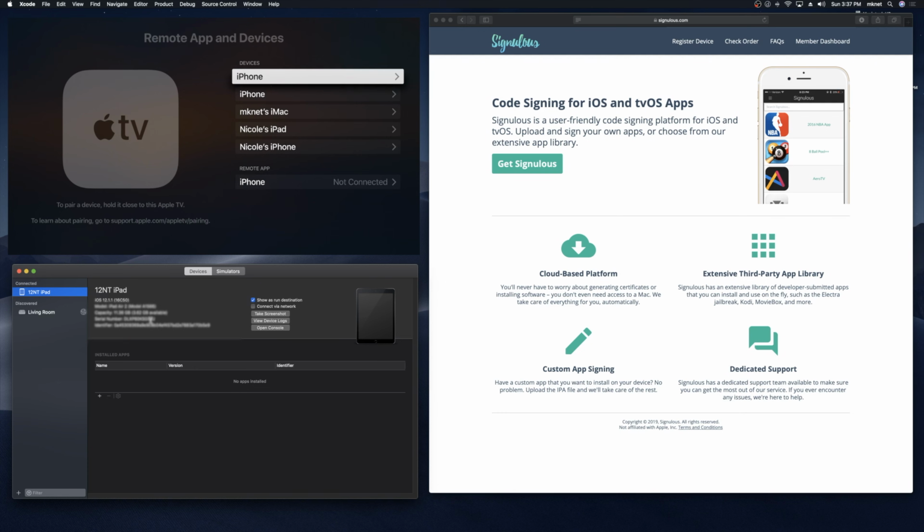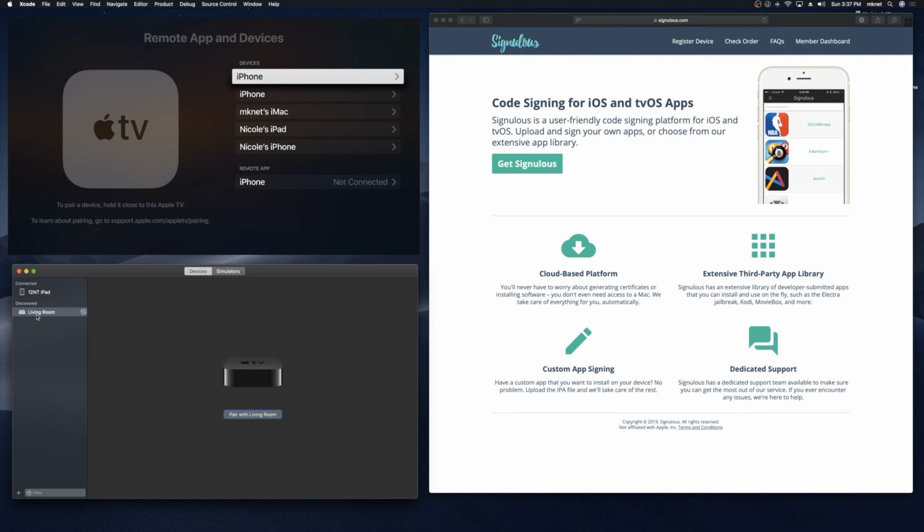And if you notice, on Xcode, your Apple TV will appear on the bottom here under Discovered. Okay, if your Apple TV isn't showing up, this means that your Mac and your Apple TV are in different Wi-Fi networks. Make sure to connect the Apple TV and the Mac to the same network. Hardwire will work as well, so it doesn't necessarily have to be Wi-Fi.